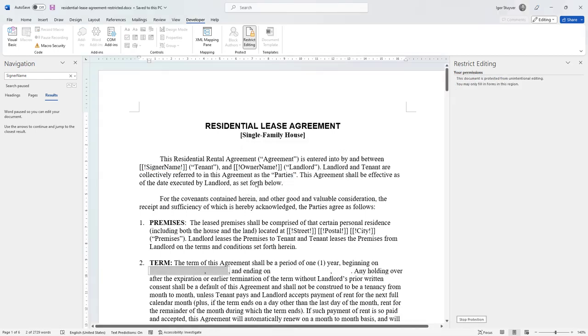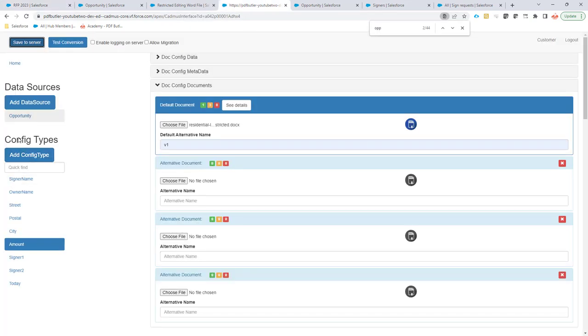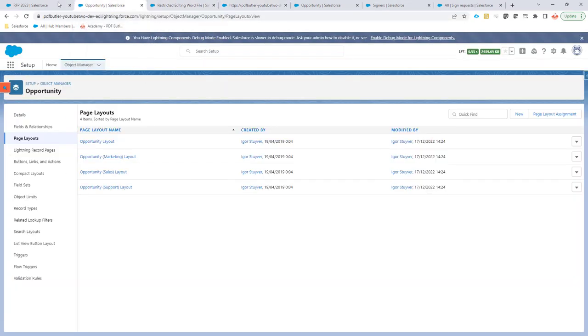If I save my document, then I can go to PDF Butler and say that I want to generate this DOCX file. So I already prepared the configuration here. The configuration is called restricted editing of the Word file, and I already prepared some configuration. So I can now just select my document that I have just edited and save to server. So now the document will be generated. When I generate the document, it will also take into account all of the restricted editing areas that are in the document. Cool. Let's go back to our opportunity.